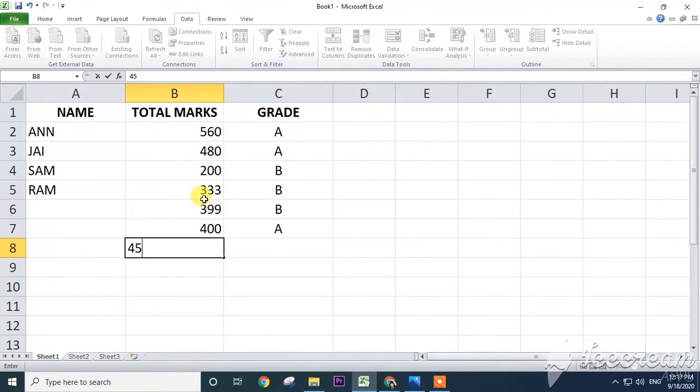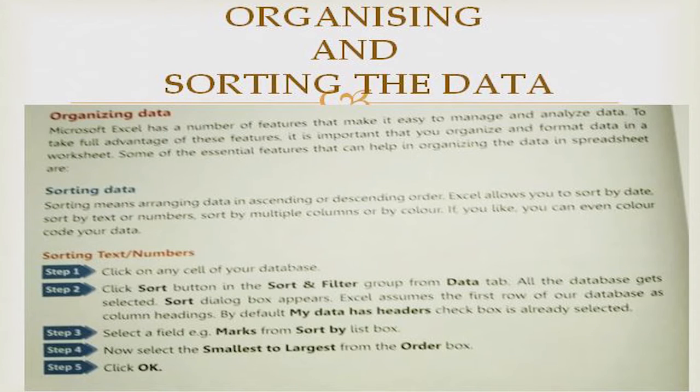Somebody got 450, see. So in this way we can use the IF function. Next one is organizing and sorting the data. That means Microsoft Excel has a number of features that make it easy to manage and analyze the data. To take full advantage of these features, it is important that you organize and format data in a worksheet.